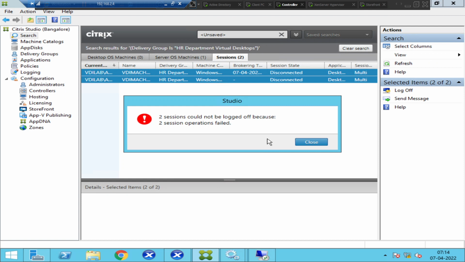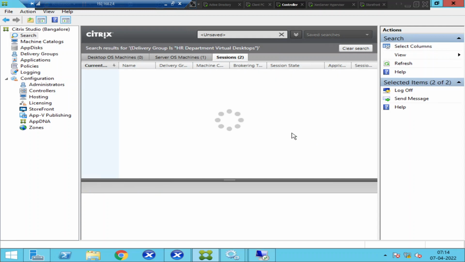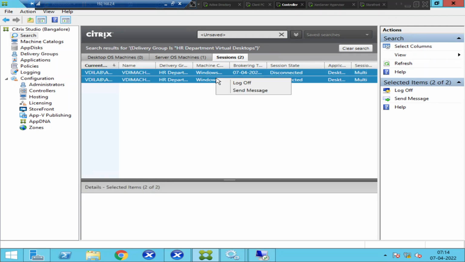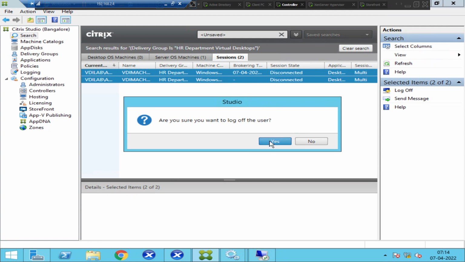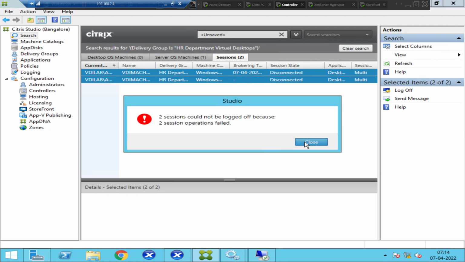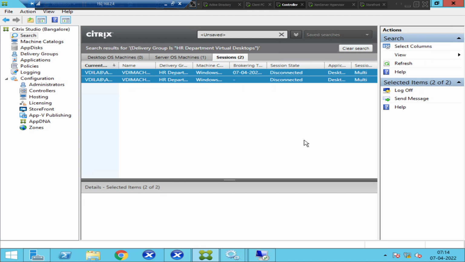So the disconnected sessions can cause some kind of issues in the Citrix environment. You have problems, challenges connecting to the VDI machines or applications when the session is in disconnected state. Two sessions could not be logged off because the session operations failed. Click OK. Okay, let me try once again. Interesting. So we are not able to log off these two sessions.